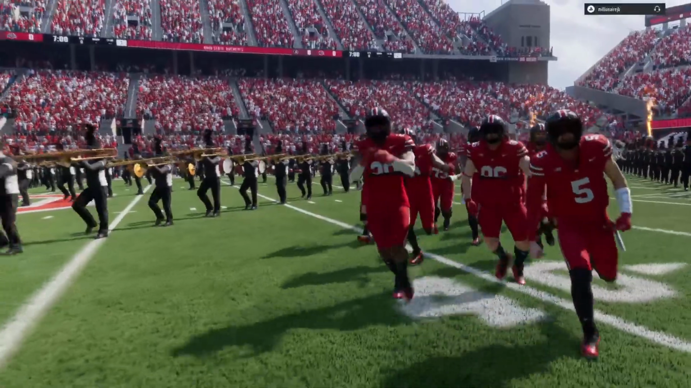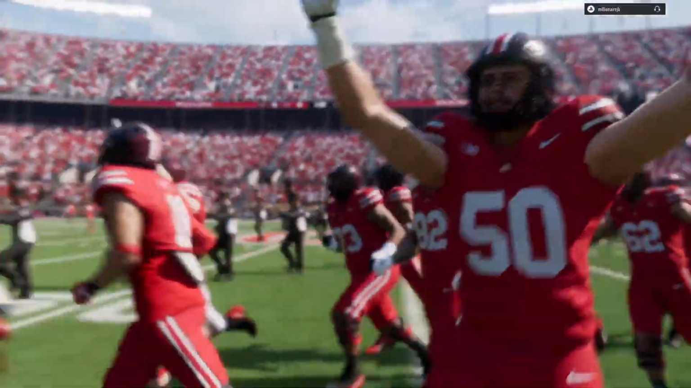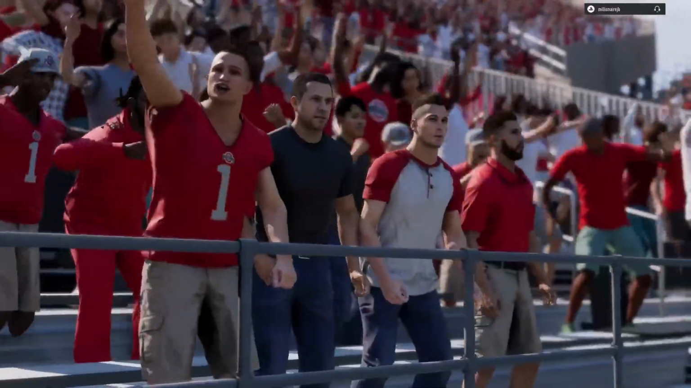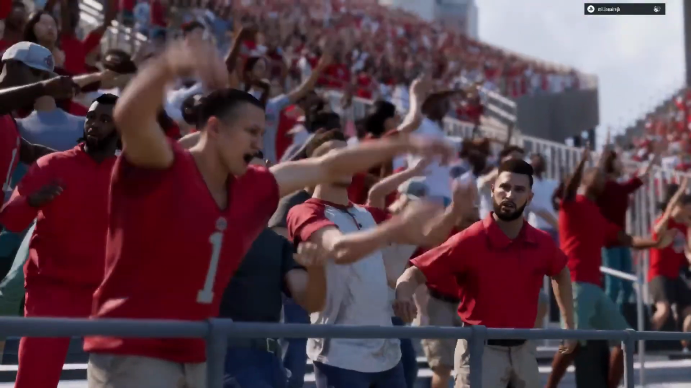As we'll see, the Florida State Seminoles taking on a team recharged after a much-needed bye week, the Ohio State Buckeyes. For EA Sports College Football, I'm Reese Davis, joined here in the booth, as always, by David Pollack and Jesse Palmer. Guys, let's tee this one up.